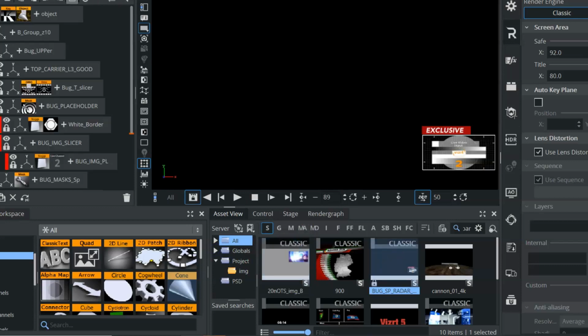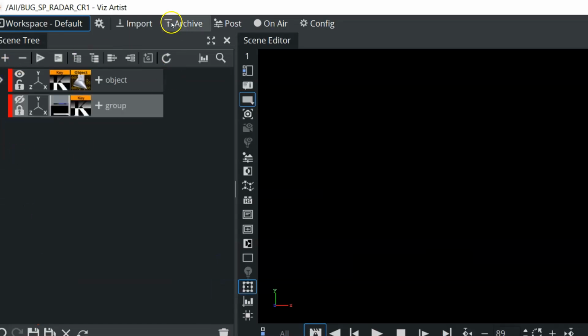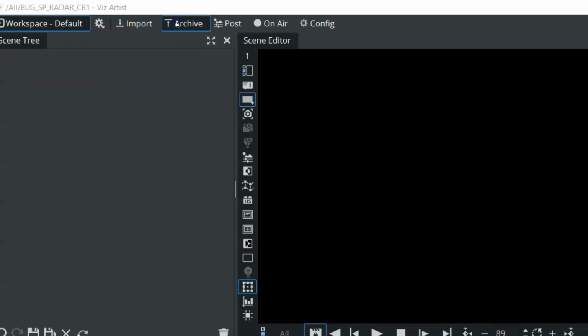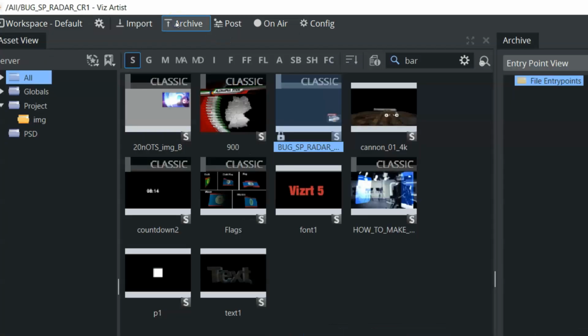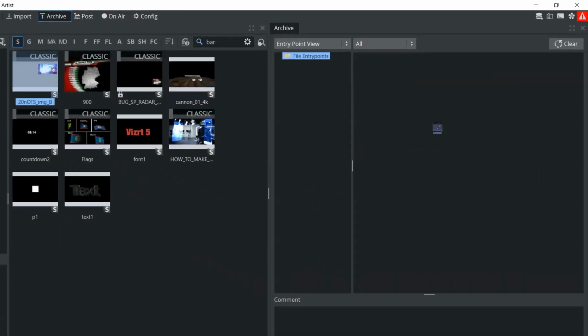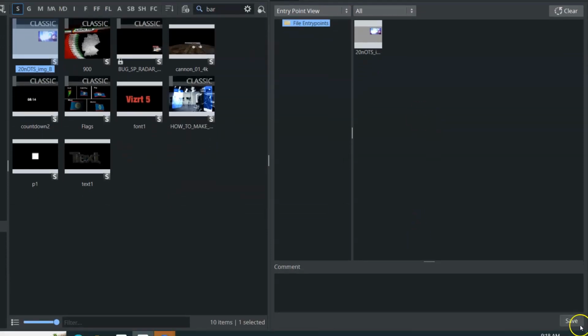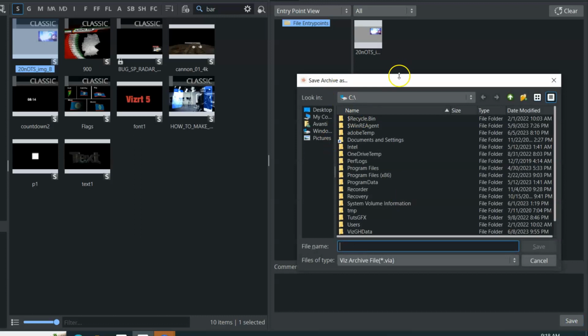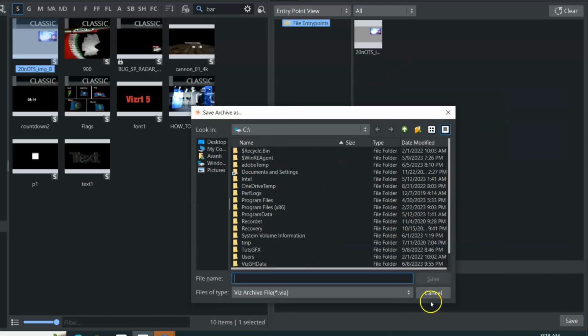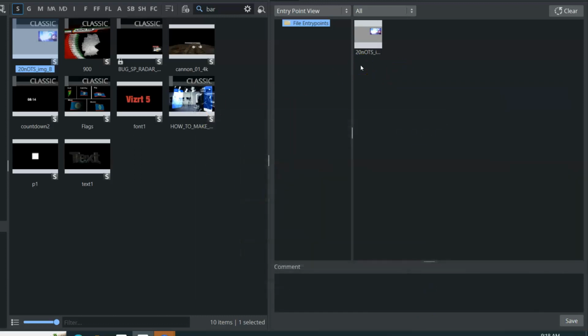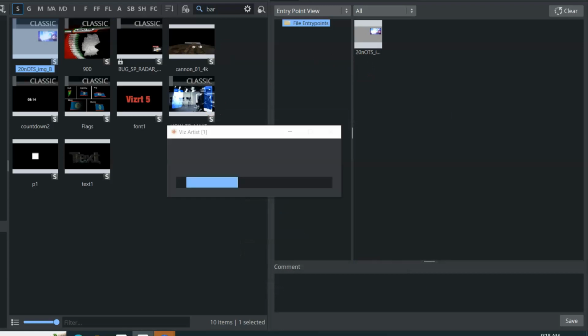And finally, if you had a scene and you wanted to send it to someone or archive it, we have an option to archive it. Here you can see we're in the archive interface. If we wanted to take any particular scene that we wanted to send someone or just save it, compress it down into a .via format, we can just drag this into our archive. Then we'll click the little save button, navigate to where we want to save it, give it a name, and now we have made an archive of our Vizrt scenes.